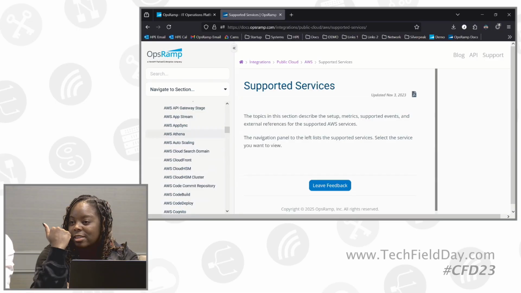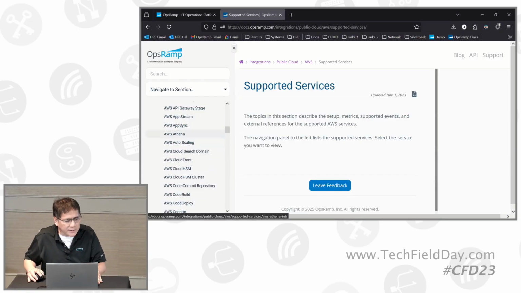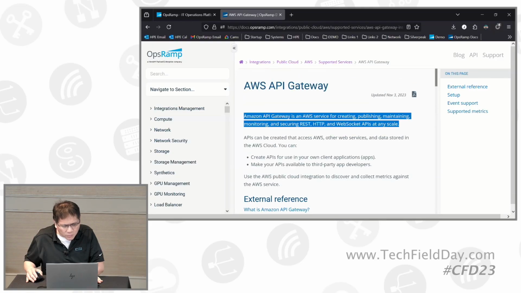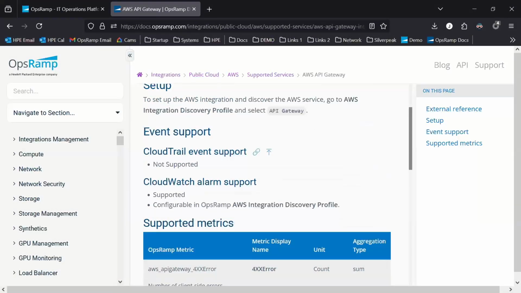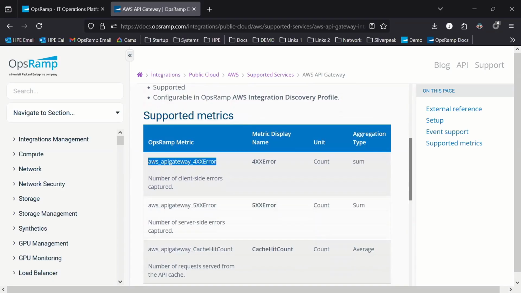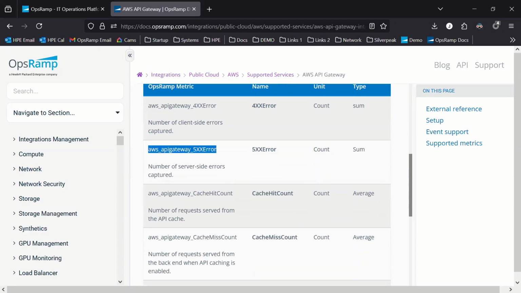API Gateway is another interesting thing. Yep. So what kind of things are you doing with API Gateway? It depends on what the API is returning. So for the gateway, here is this API Gateway. Let's click on that. So it's telling you here what that is, and what we're getting. Here are the metrics that we're pulling from that. So we're getting the API Gateway errors, client-side errors captured. So these are all the metrics.